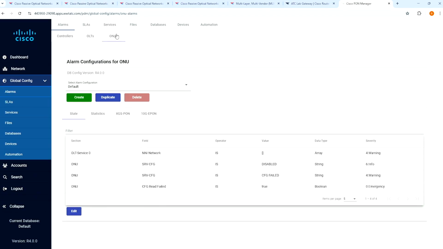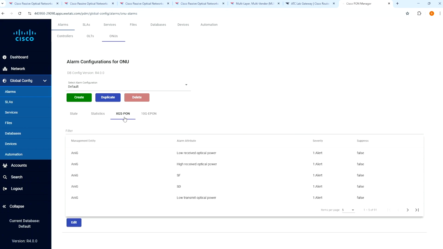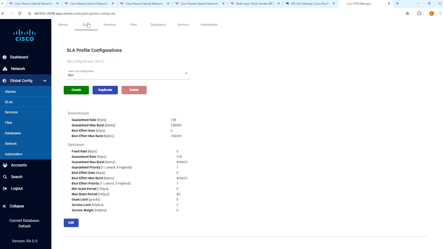These ONUs, again, exact same thing, but they extend to different types, because if we had 10G EPON, we are only running XGS PON, so that's not a big deal. We can also change views, which I'll show you later on.